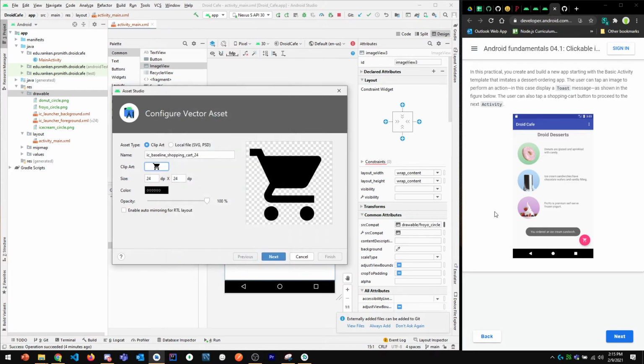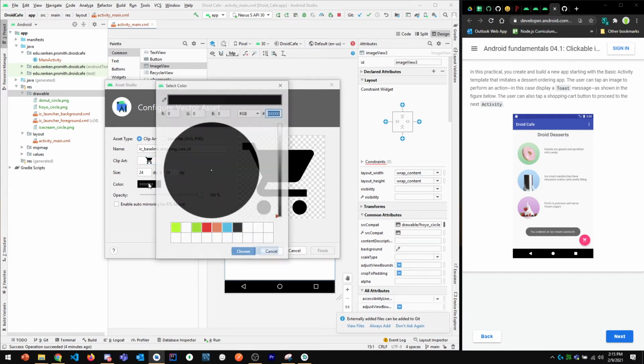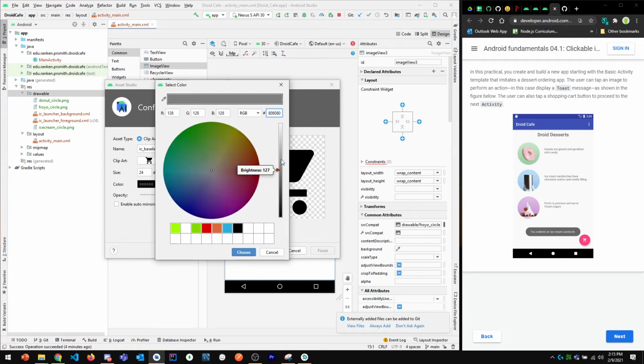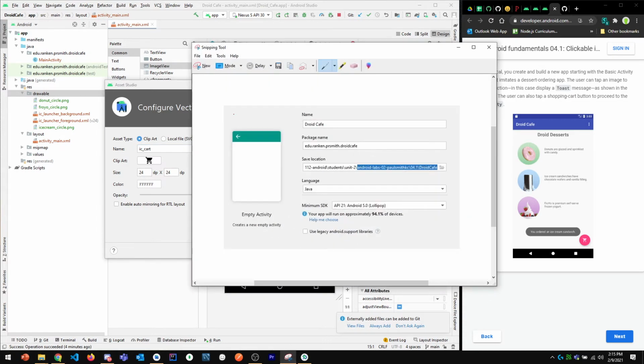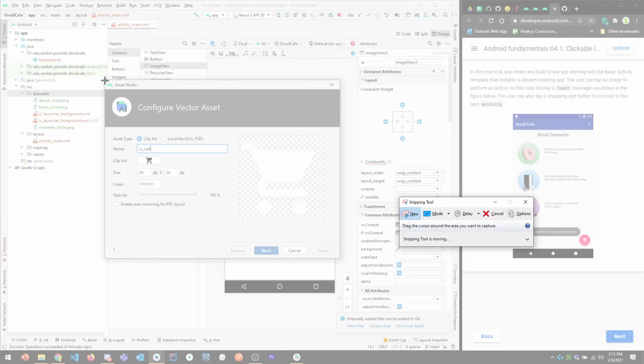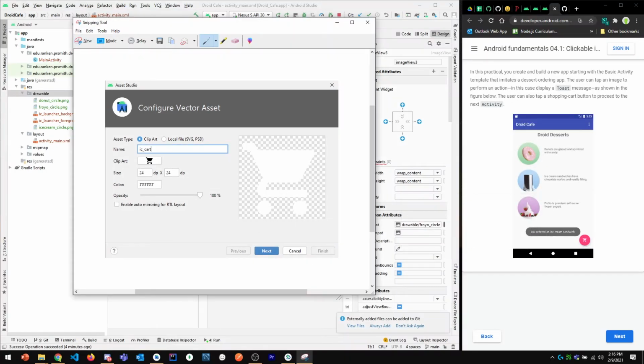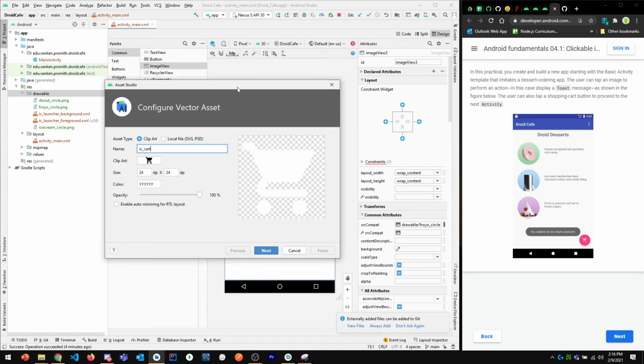We can see that if we're going to put this on a lightly colored button, then I need to have this be a lightly colored icon. So I'm just going to ramp that up here so I get a white icon. And that's what I want there. So I'm going to call this IC cart. And I'm doing that as a vector asset, which means I'll only get the vector, the XML file, out of this.